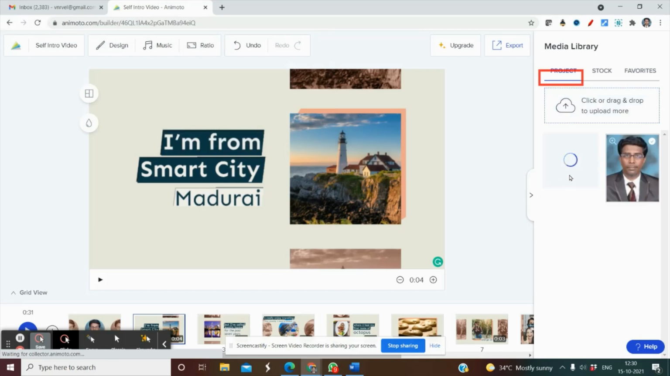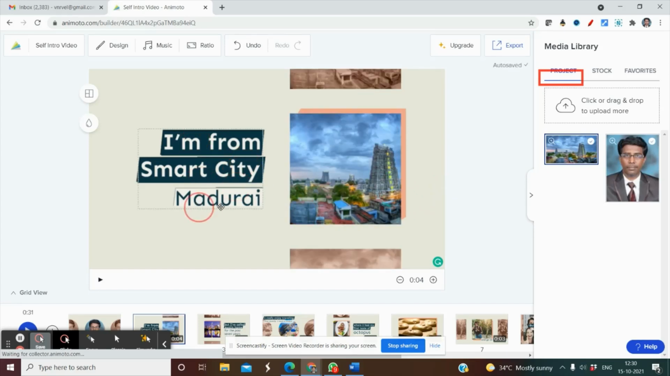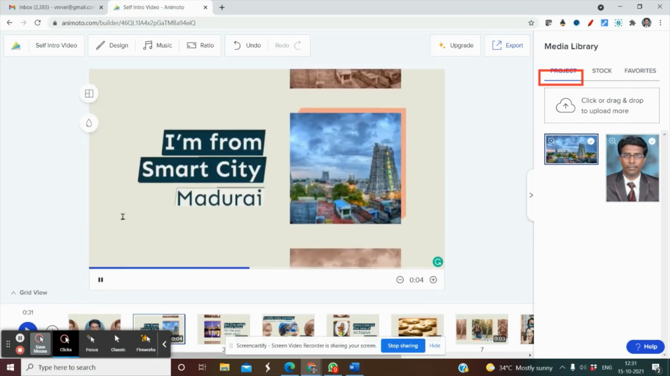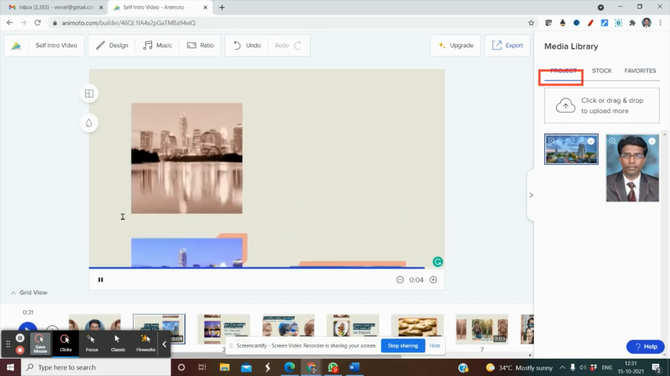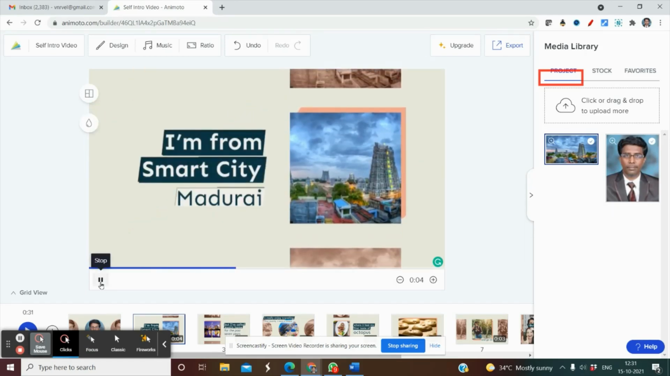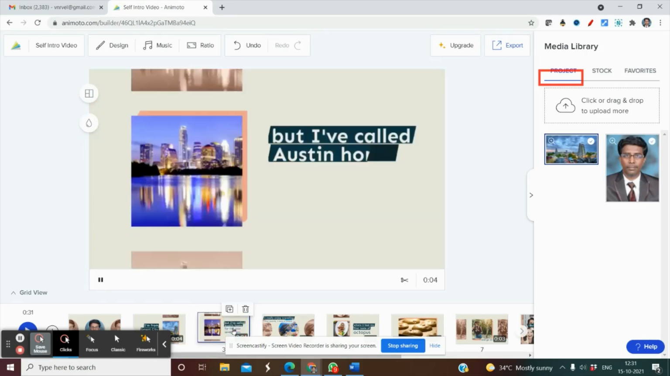So I selected here. Once it is received this picture, you just drag and drop. See here, now the slide has finished. Yes, I am from smart city Madurai, so this picture is related to Madurai. Now have an animation. The animation is already there, no need to put any animation. Now you can stop and switch over to the next one.